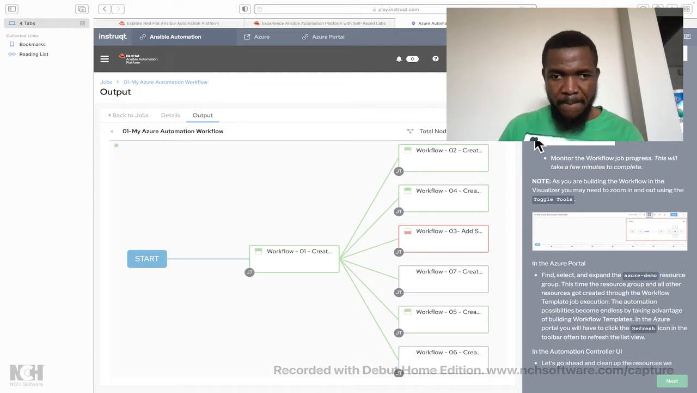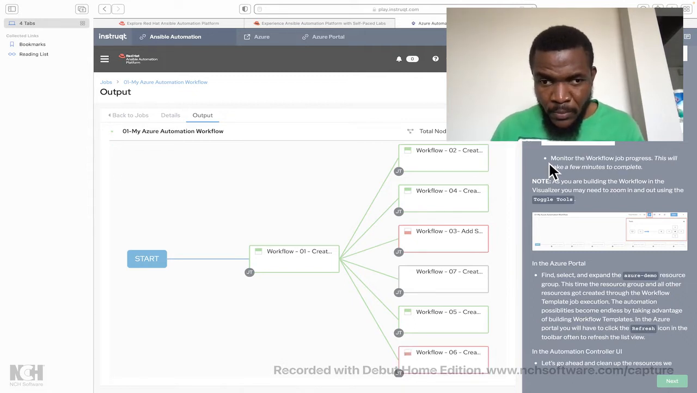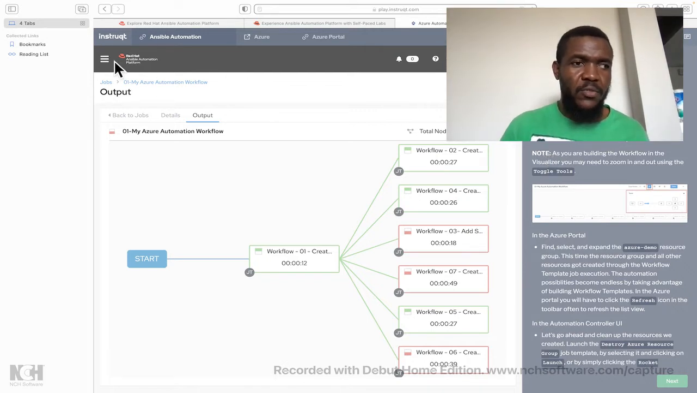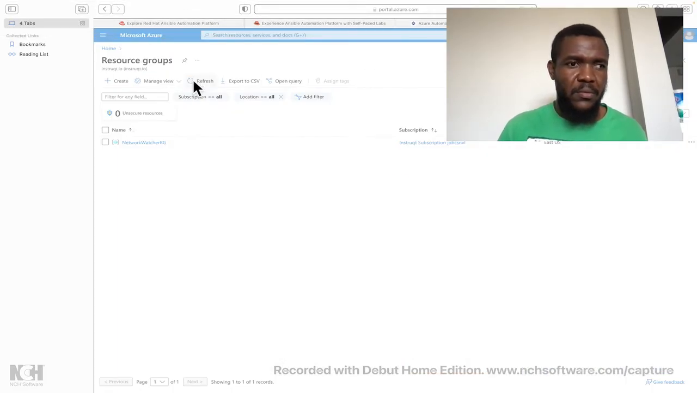So if I click this right here, it will make me zoom in and out. I have to, because it's false, so I have to do that. 1, 2, 3. 3 didn't work, so I have to run it again. Azure demo is created.